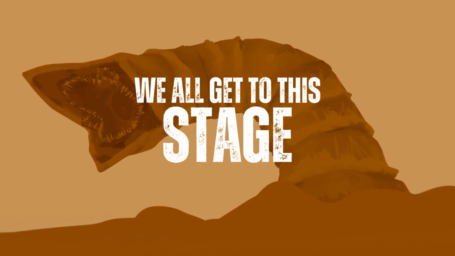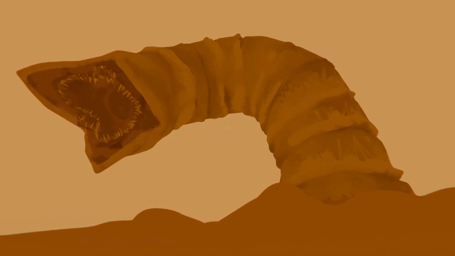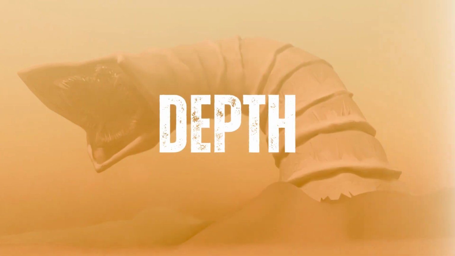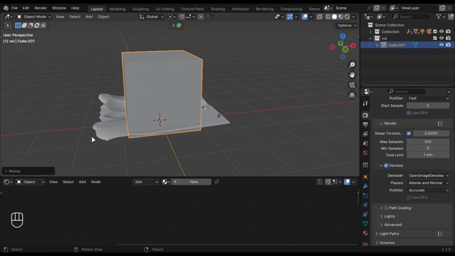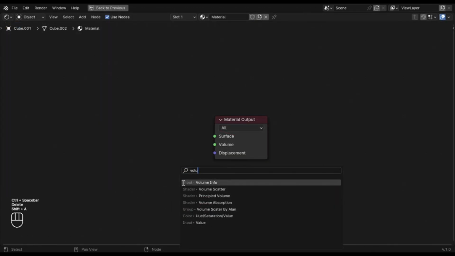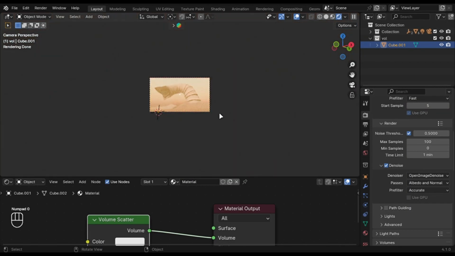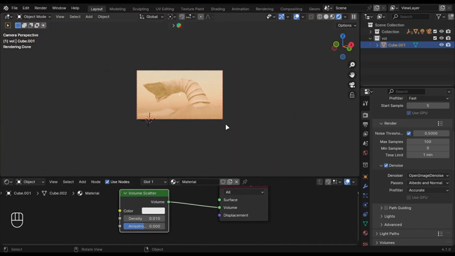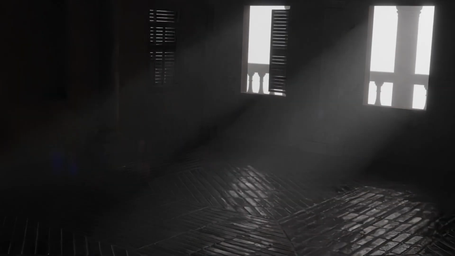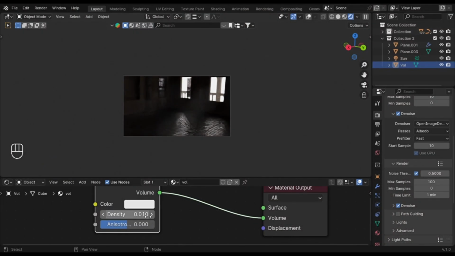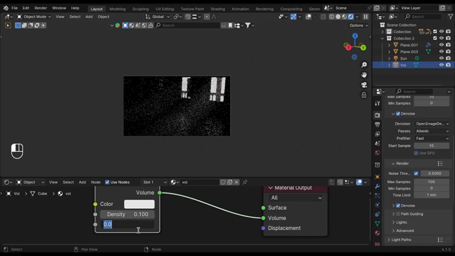We all get to this stage where our renders look like this, yet something is missing, and that is depth. Just add a big cube that covers your scene, and add a volume scatter node, change the density to 0.01. If you want more god rays like these, just increase the anisotropy to 0.7, and also increase the density.